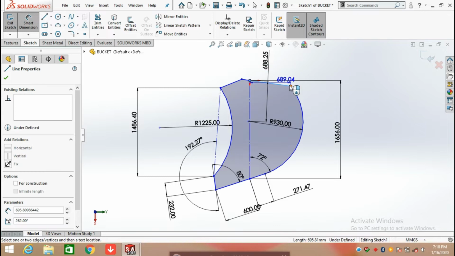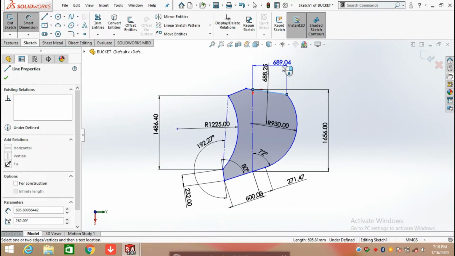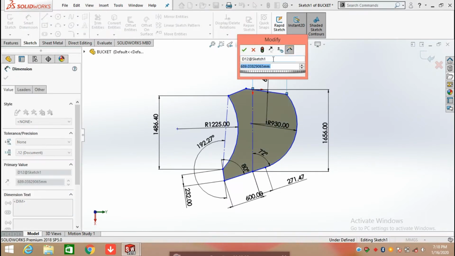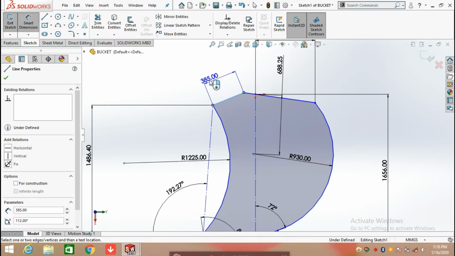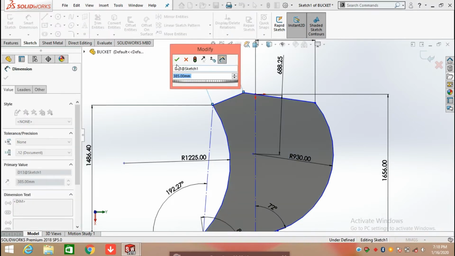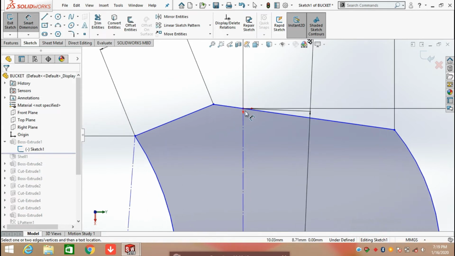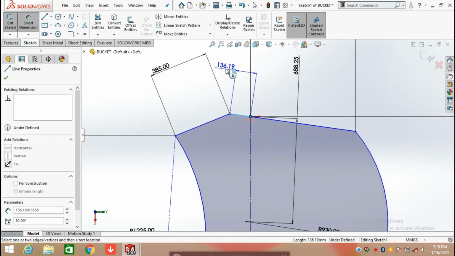Again draw a straight line to meet the arc and the construction line, having a distance of 689.00. Click OK. Again draw a line from the construction line, here it is 385 mm, and meet both of these lines.